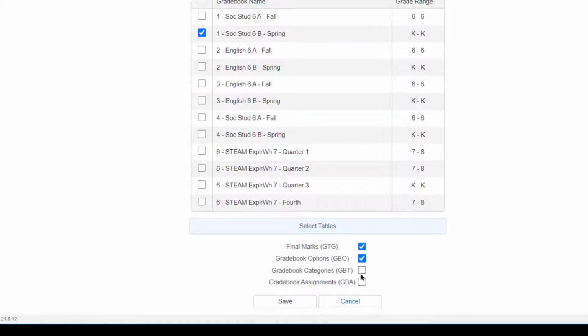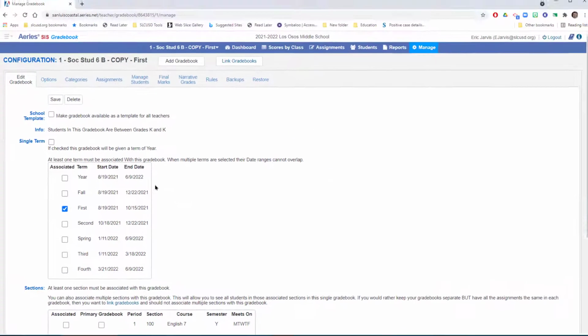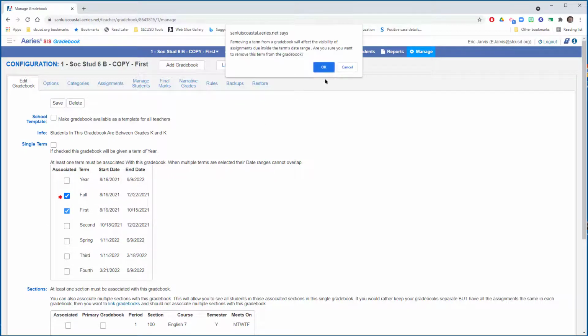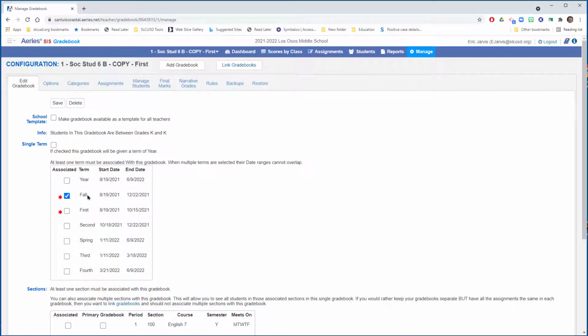First 3, 2, 3. I'm not going to copy the assignments, but I'm going to copy the grade scale, gradebook options, and categories, and save. Okay, now I just need to make sure the terms are all correct. It keeps defaulting to first quarter. It's not a quarter-long class. Make sure I uncheck only one term.